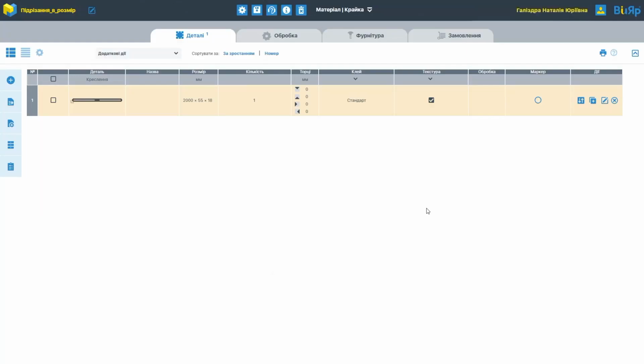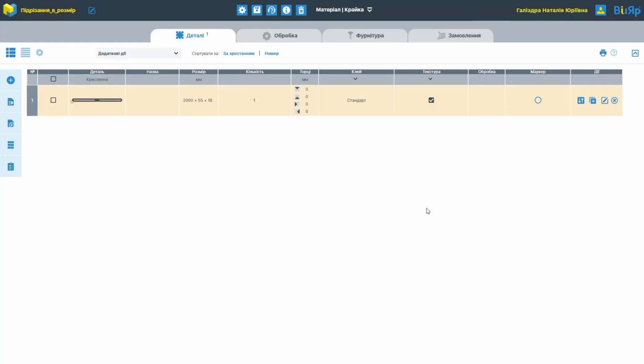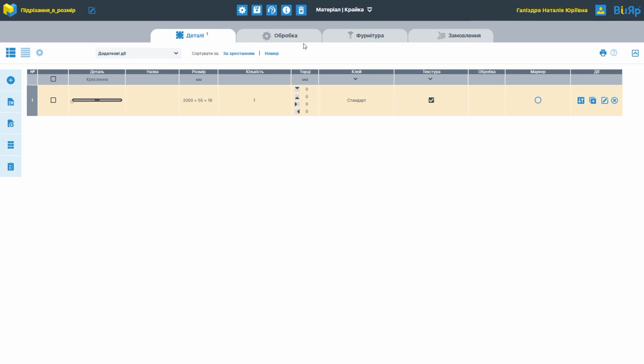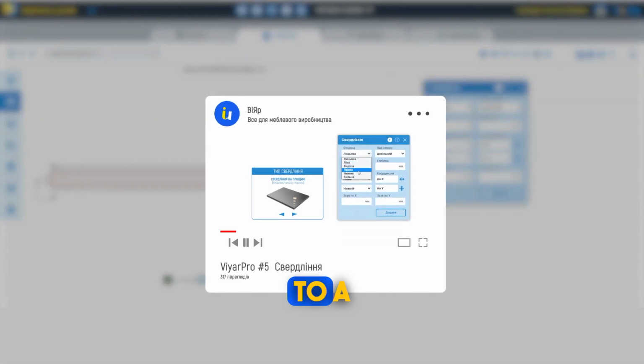Let's assume that we need a part for a cabinet plinth measuring 2000 mm by 55 mm, and we need to make end holes for confirmat screws. We go into the processing options and select drilling. We talk about how to apply drilling to a part in this video.